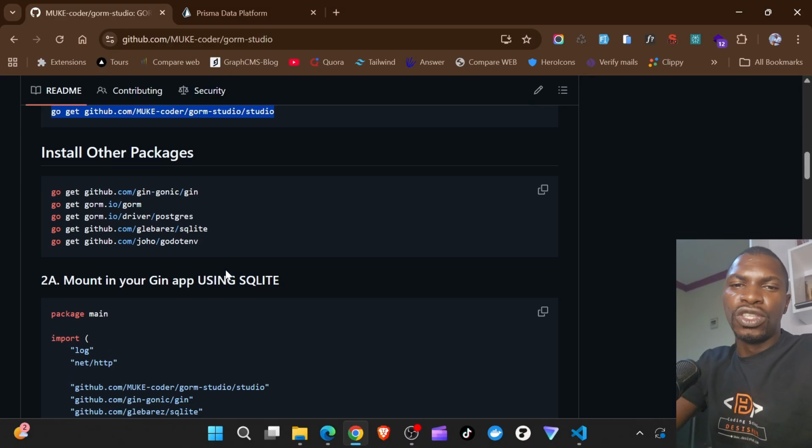Also, if you're going to use database drivers, we have Postgres, SQL, MySQL. In this case, I'm just going to use SQLite, so I don't even need to add any driver. But I just added these drivers. If you want to use the Postgres driver, you can, but if you want to use SQLite, you don't even need a driver. So I'm just going to go ahead and add some of these things.